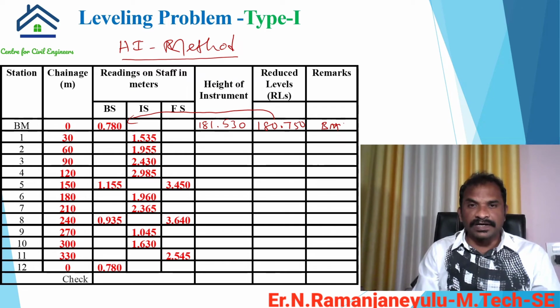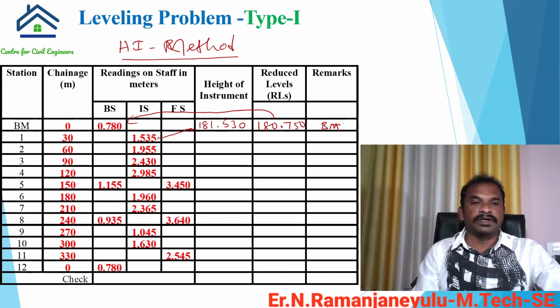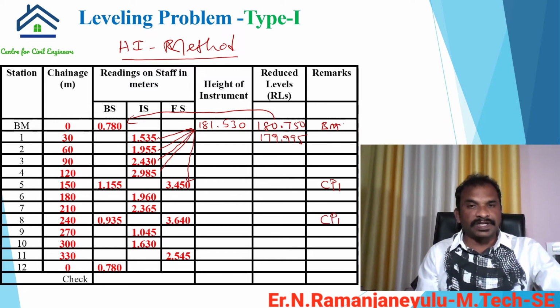Next, to calculate the reduced level of the second point, just subtract these two values: 181.530 minus 1.535 will give you the RL of the second point, that is 179.995. Similarly, this value minus this value, and so on. Likewise, we have to subtract up to change point 1. When you change the instrument, you will get another HI, a new HI, which we have to calculate in that case.